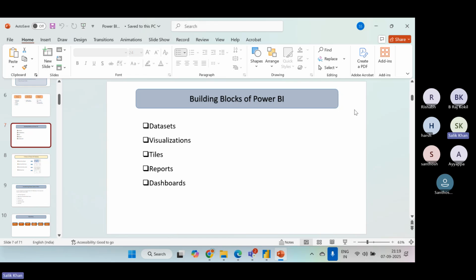Now, next thing is the dashboards. The terms report and dashboard are often used synonymously in the industry. But Power BI treats them differently, especially in the Power BI service, where we will discuss the Power BI service model. In that we will get to know the difference between reports and dashboards.